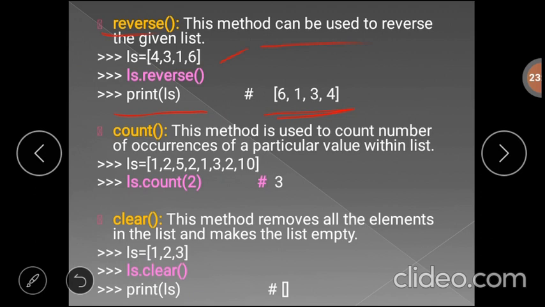Now one more method, count. This method is used to count the number of occurrences of a particular value within a list. How many times that element is present in the list, it will count that. Here 2 is present in that list 3 times, so it will return the value 3. Clear: this method removes all the elements in the list and makes it an empty list. For example, ls has the 3 values 1, 2, 3. ls dot clear means it will clear all the elements of the list.